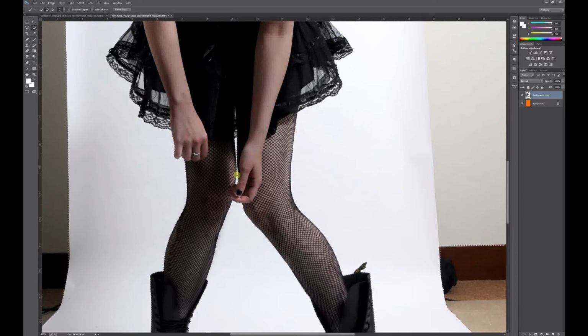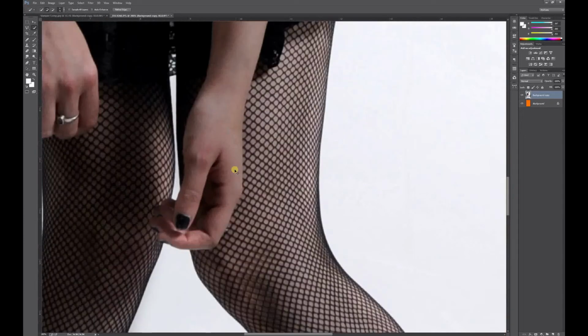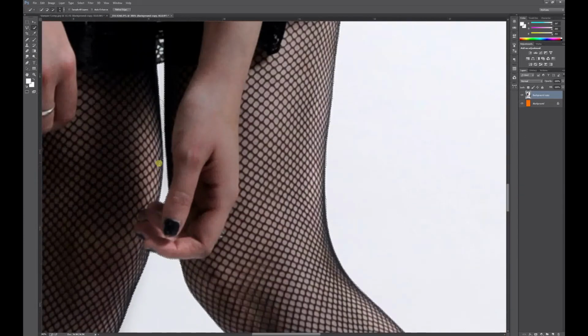So if we go over that, there we go. That's not bad. That's not bad. And then hold down the Alt and just get rid of it on here a little bit. Shrink your brush.